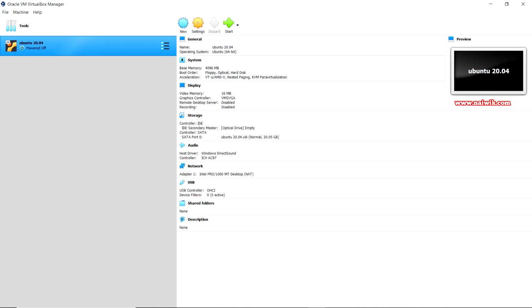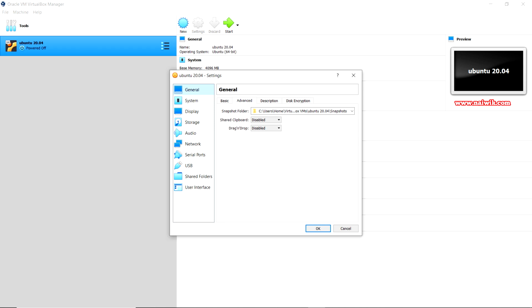On the left side, you can see the Ubuntu virtual machine, and on the right side, it will give the details of your virtual machine. Don't click on start. You need to make a few changes. Click on settings. Under general, click on advanced, and you need to enable bidirectional for shared clipboard and drag and drop. Click on shared clipboard and select bidirectional. Click on drag and drop and select bidirectional. Once you do this, you can easily copy paste from the host machine to the guest machine, and you can drag and drop from host to guest.